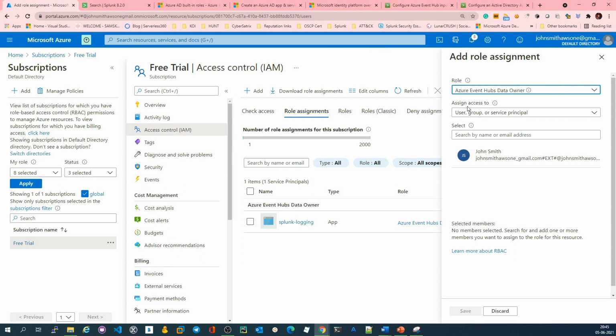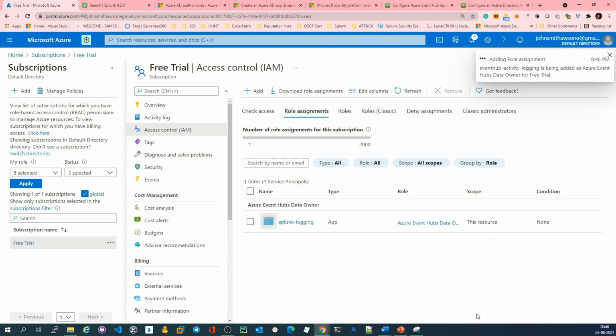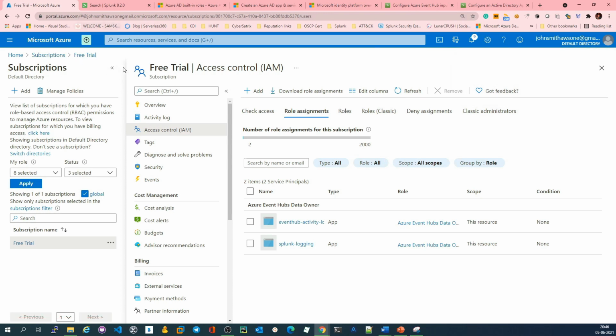Now, as you see, you can assign this role to either a user, group, or service principal application on which we want to assign the role, right? In this case, the application that we have registered is Event Hub activity logging, and we want to assign this role to Event Hub activity logging. It may take a minute to assign the role. Okay, great.